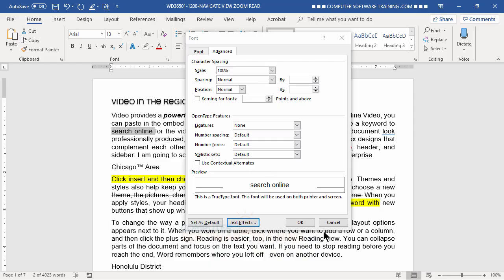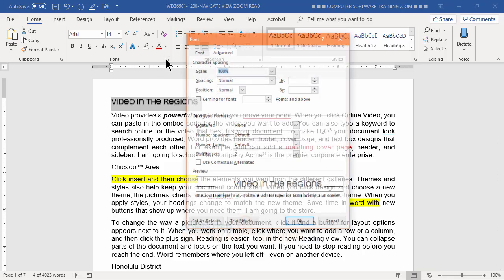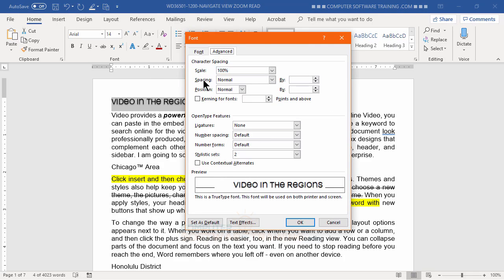Actually, let me just pop out of here real quick. I want to show you this one right here. Now, this text right here looks good. I feel that there's too little space, a small amount of space between each of the letters in here. I'd like to increase that just a little bit, kind of spread it out. So when we go back into the dialog and go into Advanced, we have the spacing in here. Now we can click onto that and go with expanded or condensed.